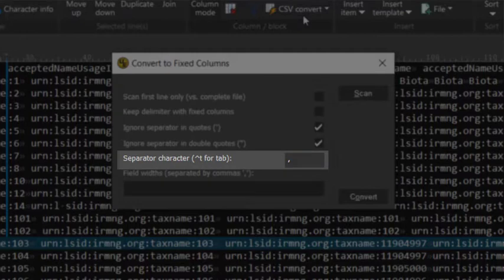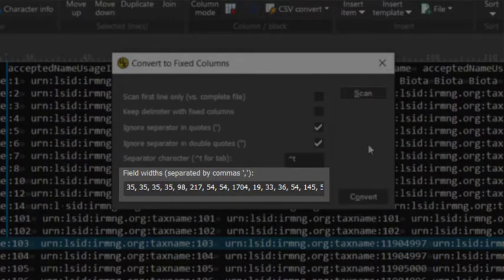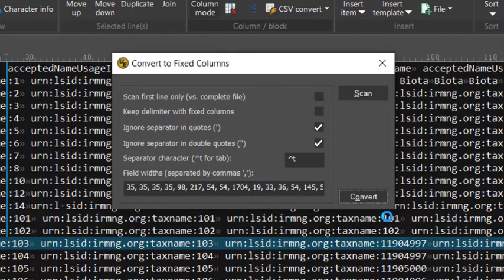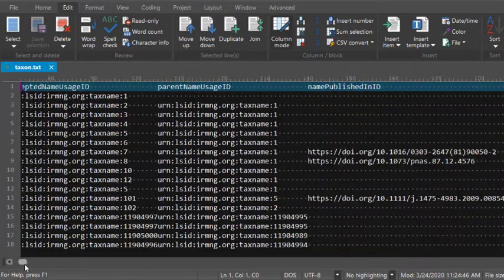The Separator character tells UltraEdit what character to treat as a field separator. It's usually a comma, a pipe, or a tab character. In this particular file, it's a tab, so we'll change this to caret T. Now we can click the Scan button for UltraEdit to scan the data and determine each column's width. This only takes a second or two, even for huge files, and you can see here that the calculated field widths are shown after the scan completes. Once field widths are set, we're ready to convert the file. UltraEdit quickly processes the file, and now all of our data is visually aligned in columns.